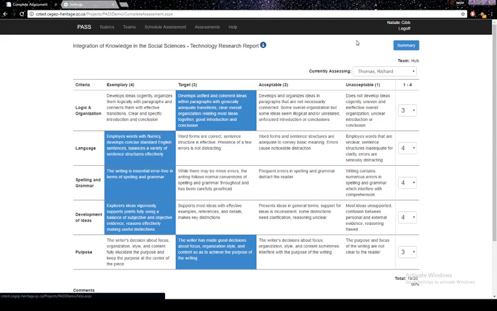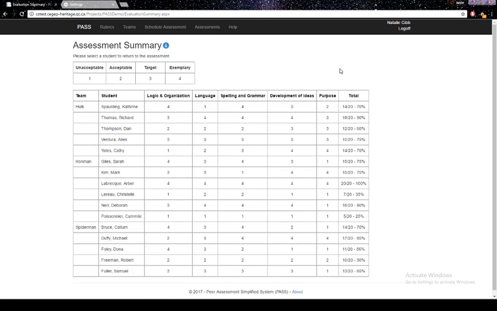Finally is the summary button. Clicking the summary button directs us to the assessment summary page. This displays a table of all the grades I assessed. We can click on any of the rows to return to that specific assessment. For example, we can return to Richard by clicking on his row.